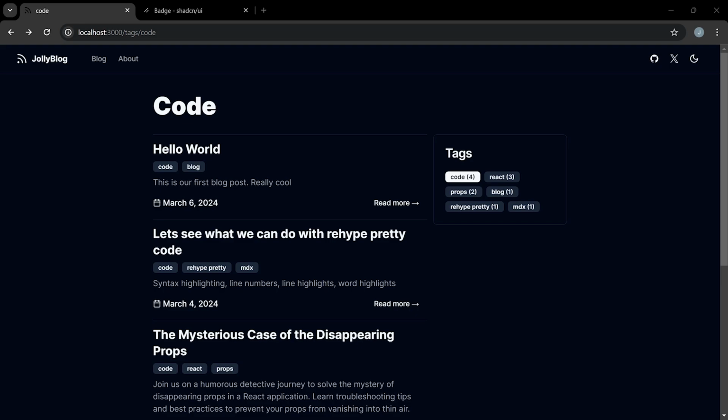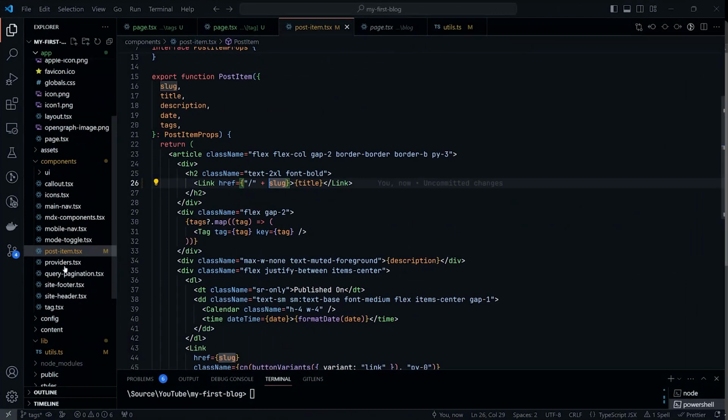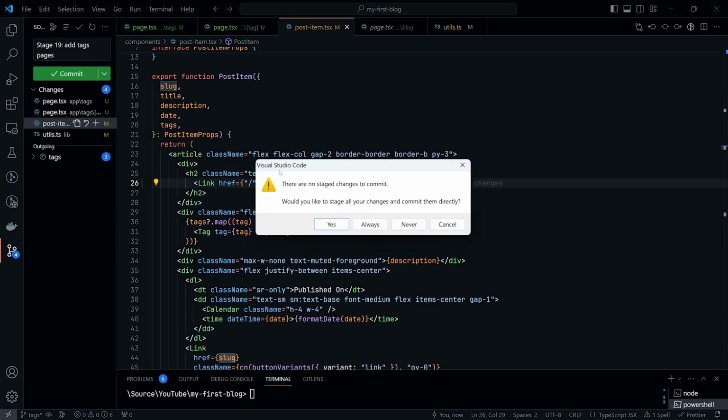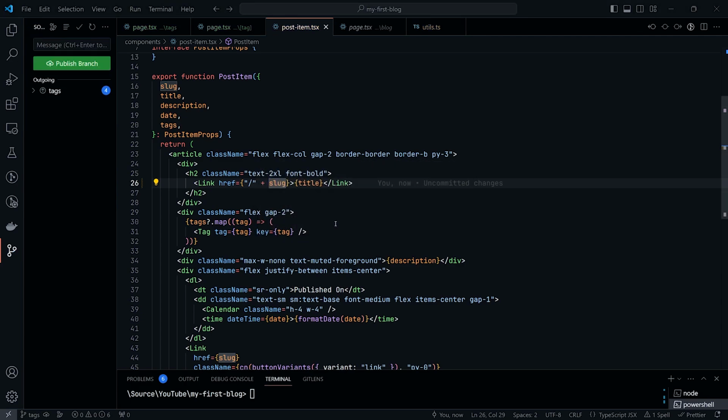So what I'll go ahead and do is I'll commit all of that code here. We'll commit that as stage 19 and then just adding the tags pages. And that should be everything you need to get started with adding tags to your Velite.js blog.